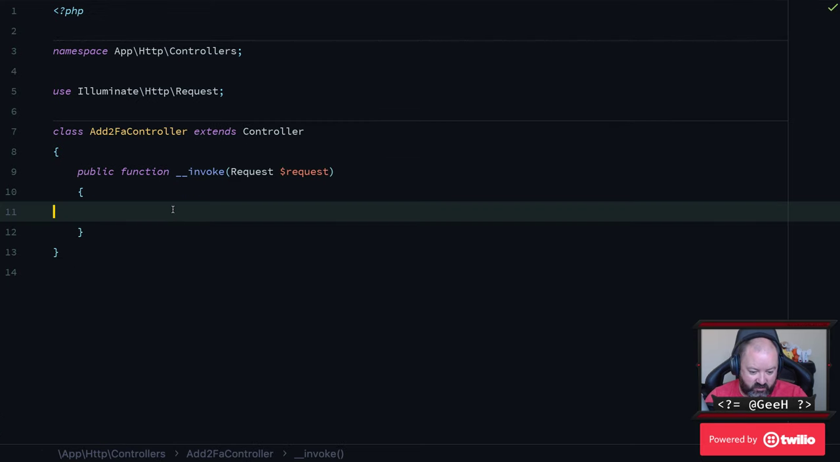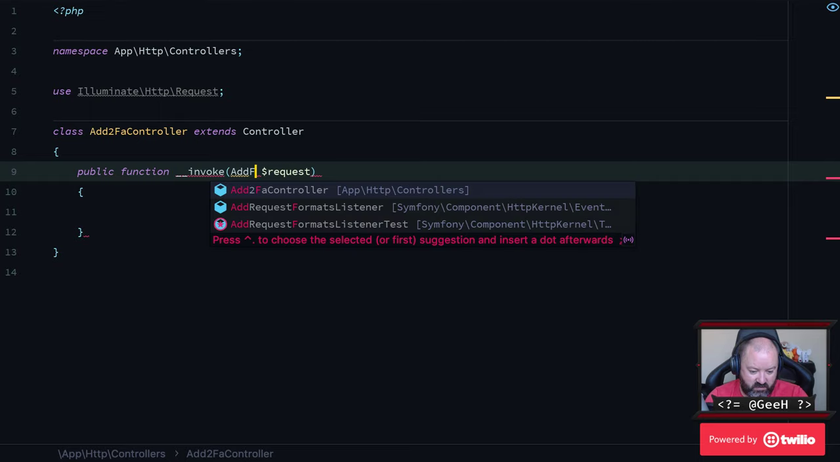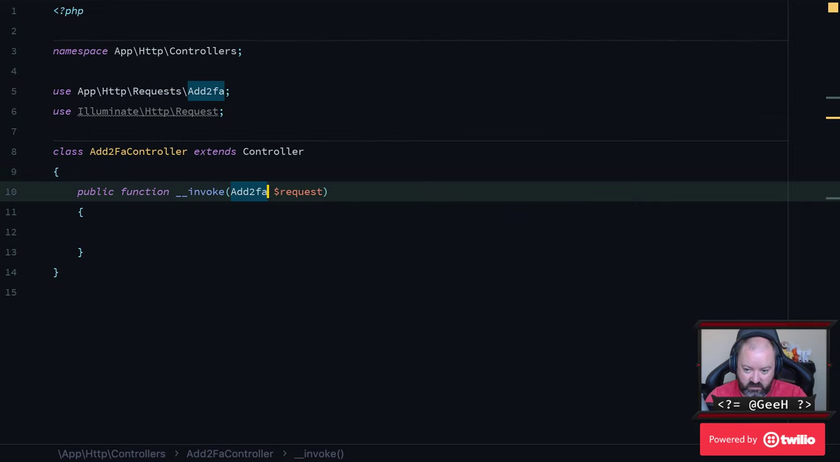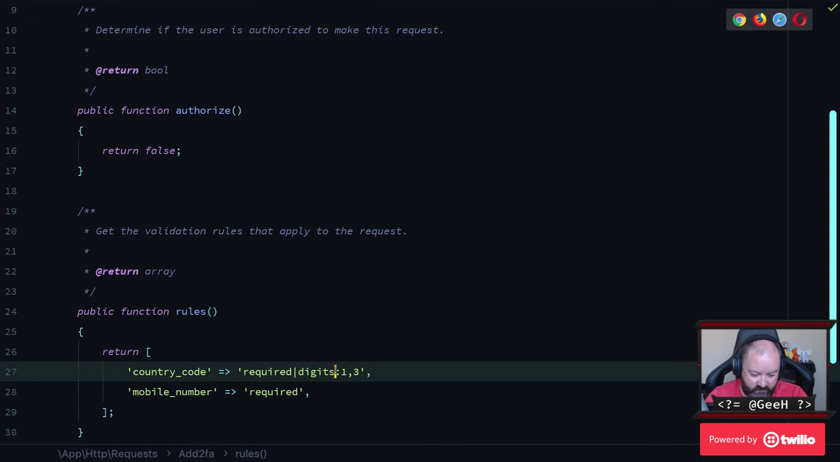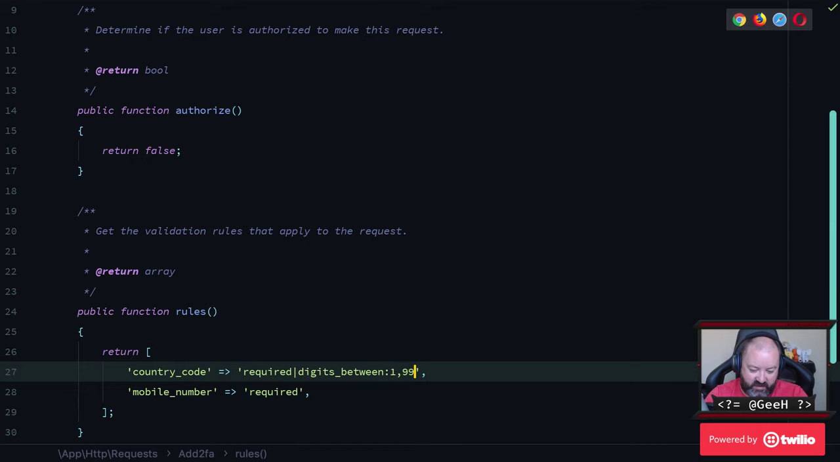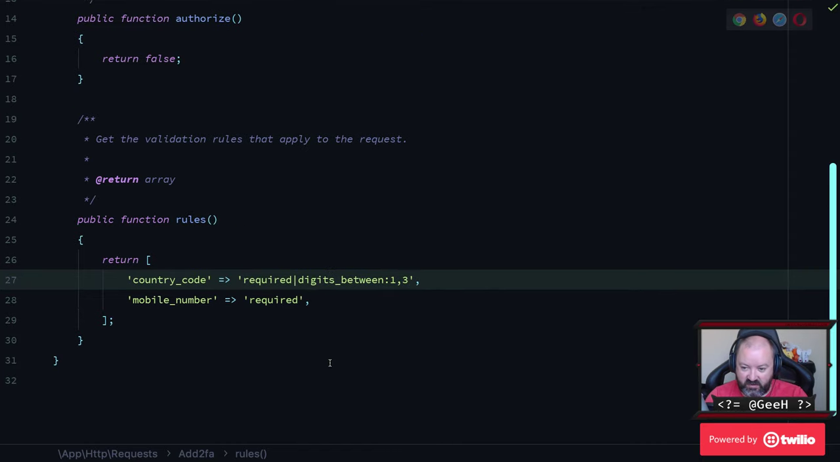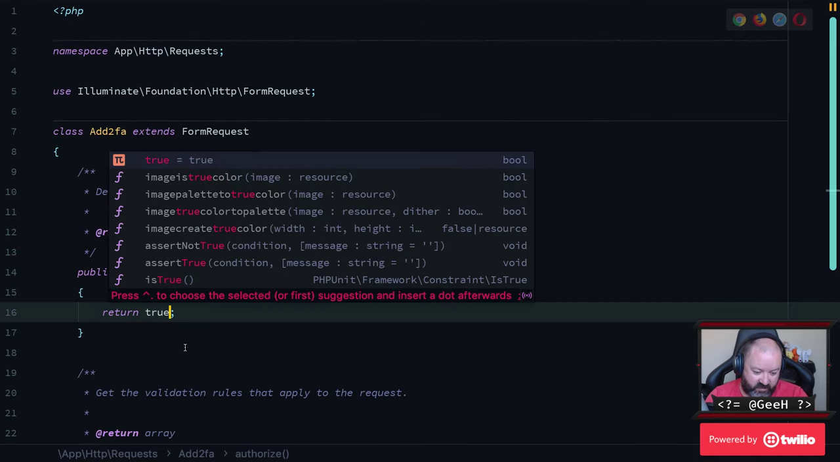So if we go back to our controller and then type in on the add to FA. Digits between. Yeah, good call. Thank you. I suspect this is going to be 1 and 999, but I'd like to just try it anyway. Make sure you set authorization to true. Okay, authorized to true.